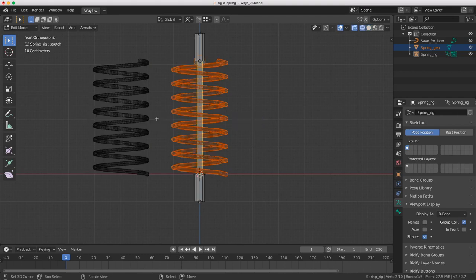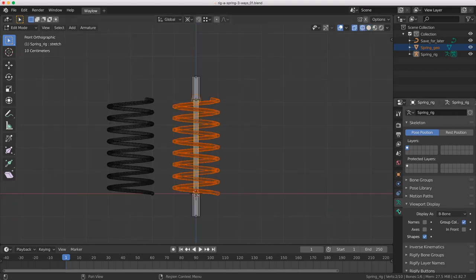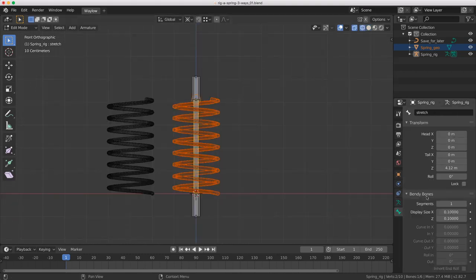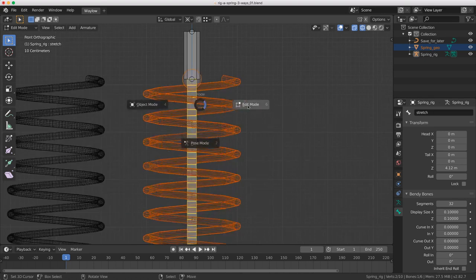Let's jump into wireframe so we can see what we're doing. We're going to make this one stretchy in the middle. So we're going to go to the bendy bones. We're going to drag it up to 32, that will do. Then we need to add a couple of constraints. So we do that in pose mode.